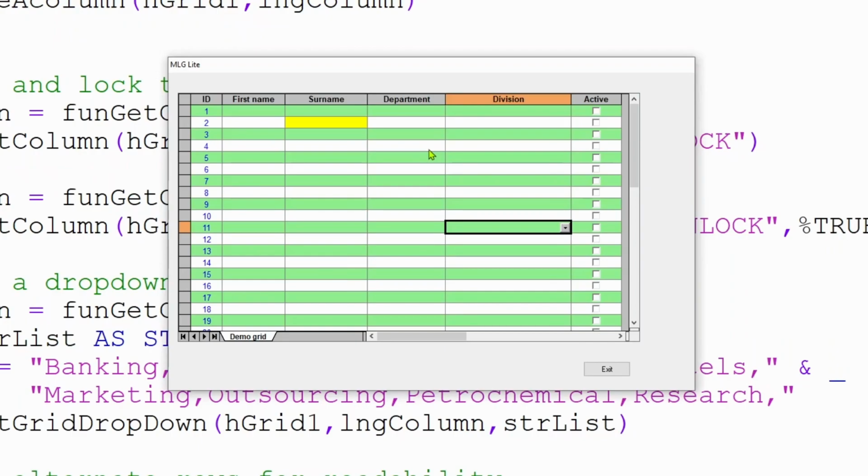So in summary, what we've seen today are a number of mechanisms by which we can format columns. We can center columns on the screen, we can change the colour of the data within the column, we can make the entire column locked or unlocked, we can make a column to be a checkbox, and we can make a column to be a drop-down list.